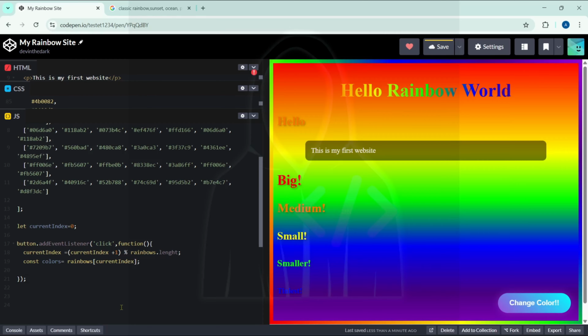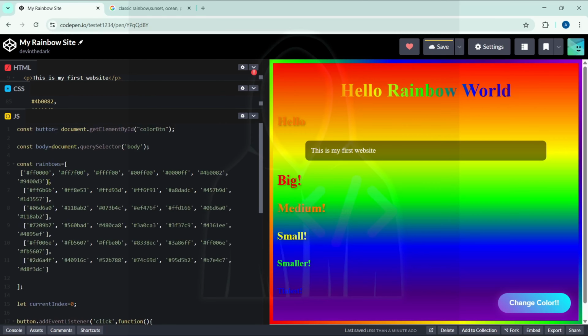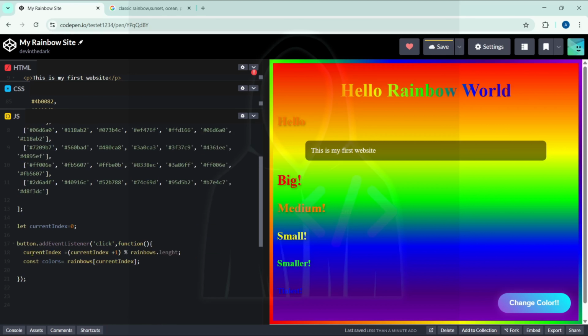So what this colors variable I created does is go to our rainbow array and grab the current index. We're just going to put it in here and attach that to our constant, our new variable called colors.